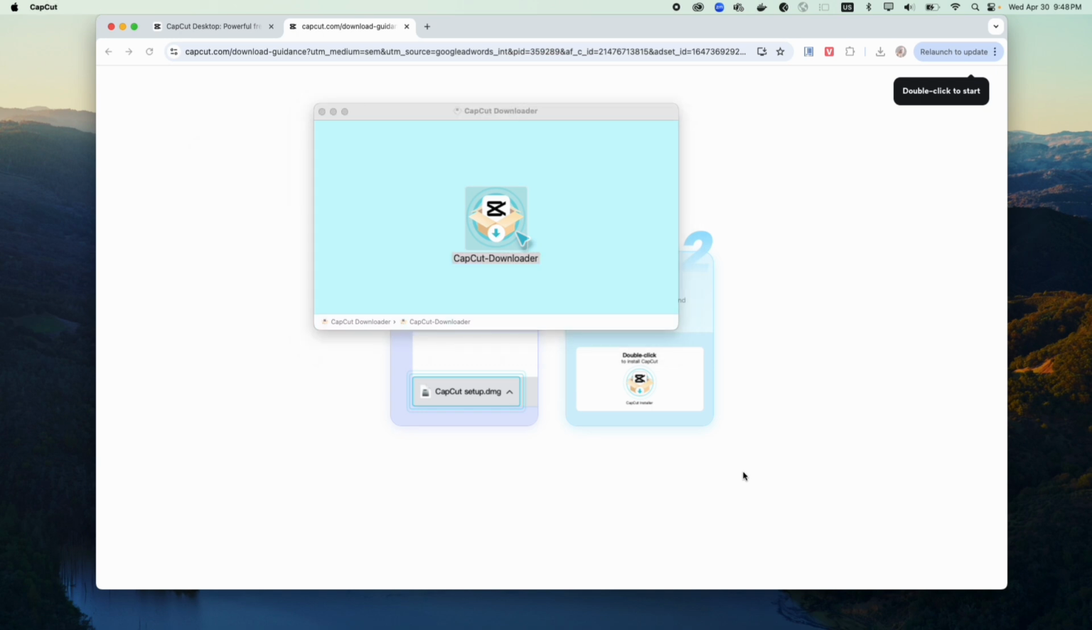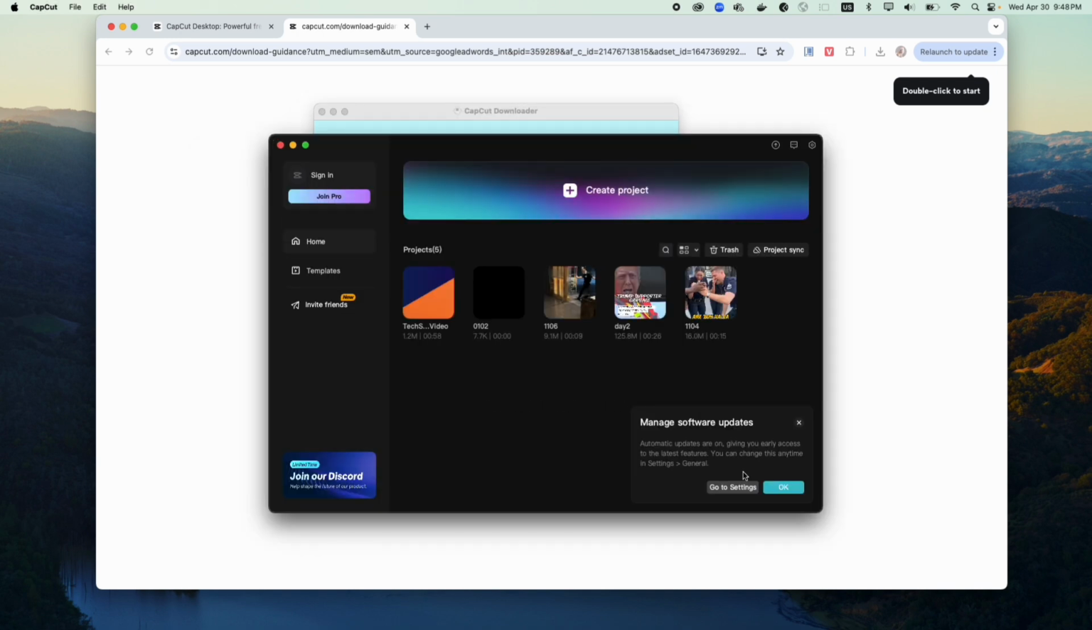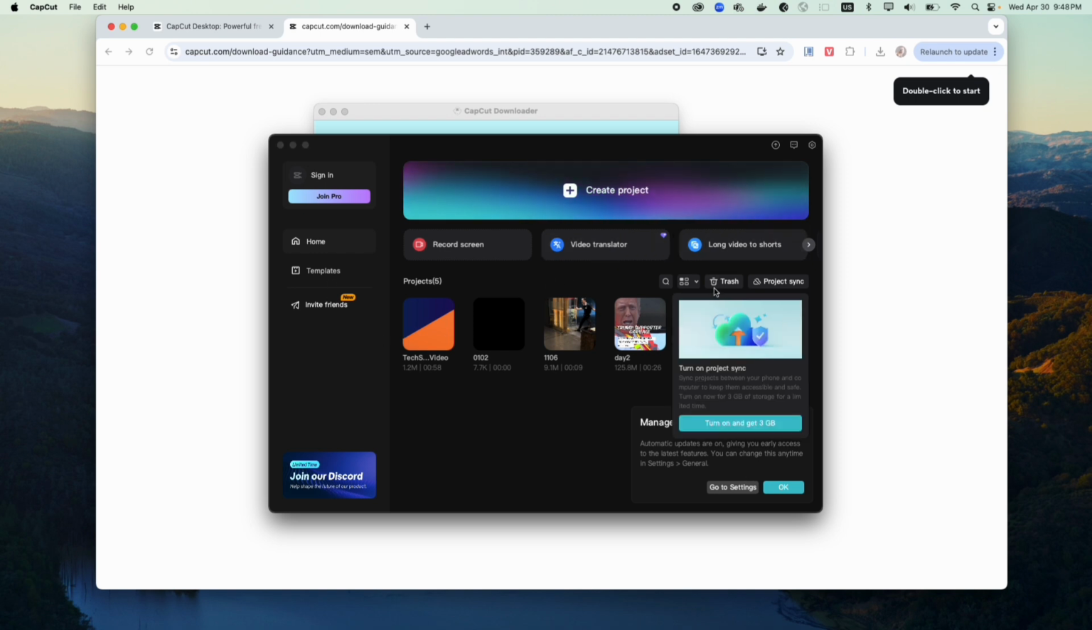So after you download the app, it would pop up this window, which you can start making videos, and that's how you download CapCut to your PC.